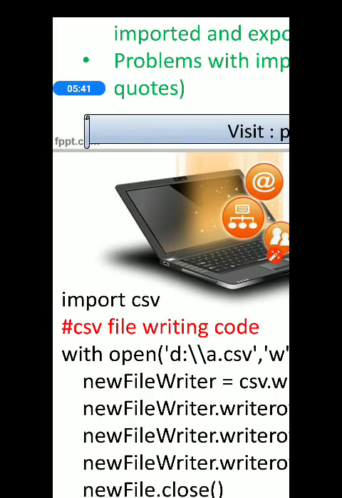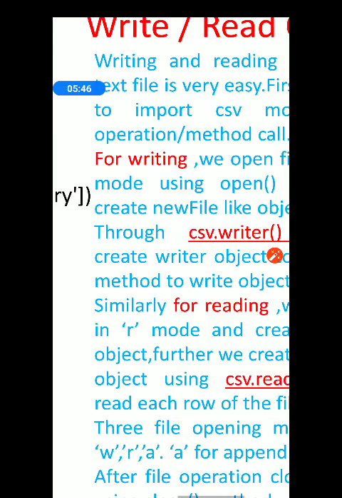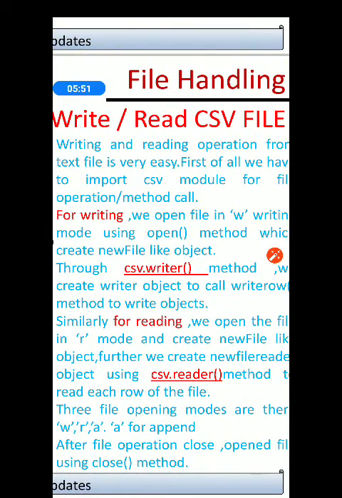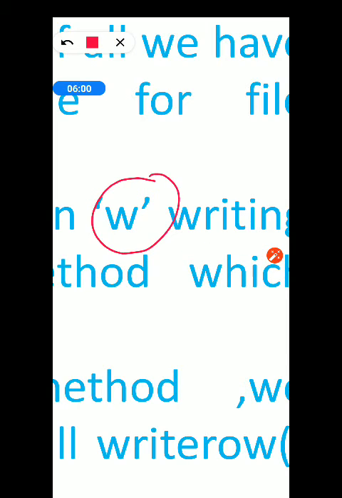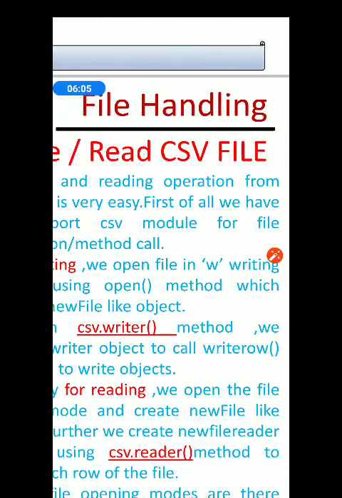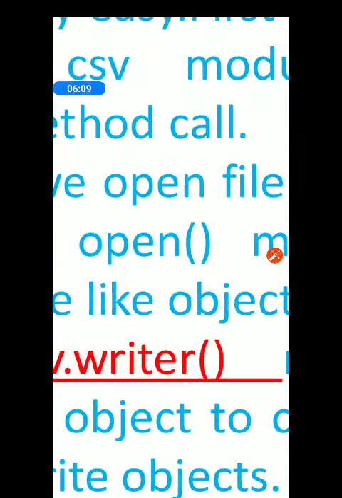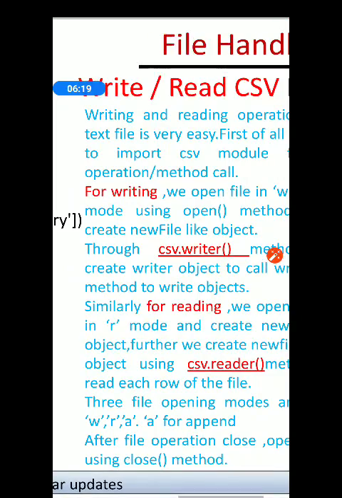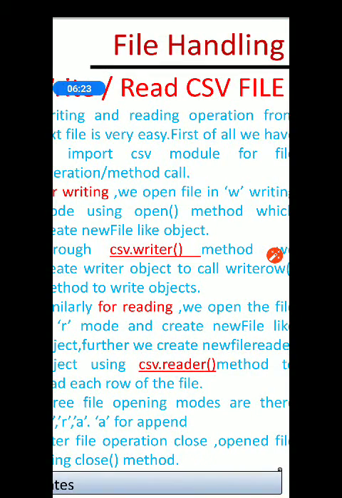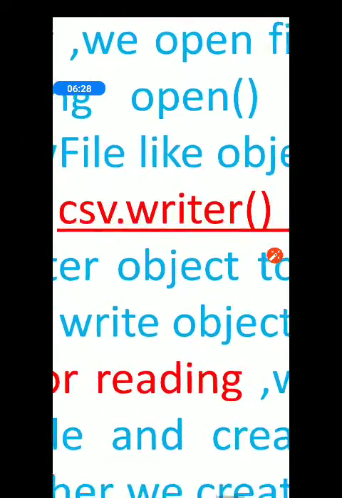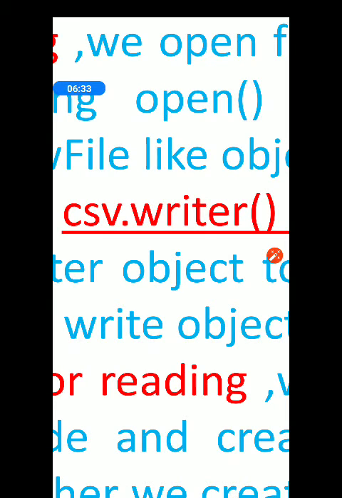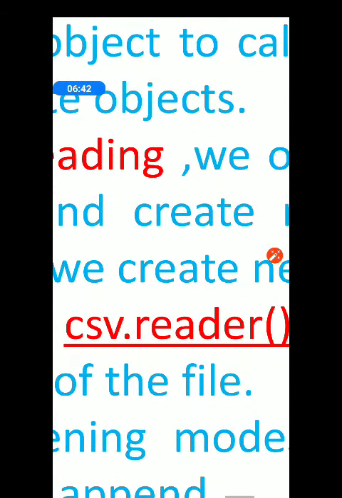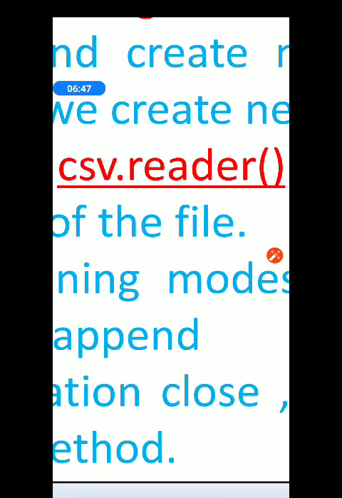No need to write. Now come to how we manipulate CSV files. We must know how to read and write. For writing, we open the file in W mode, and of course we have to use the open function. And for writing we have the method csv.writer. Note down the name, csv.writer. Through this we can write the records into the CSV file. And for reading, we have the reader function, csv.reader, to read from the CSV file.